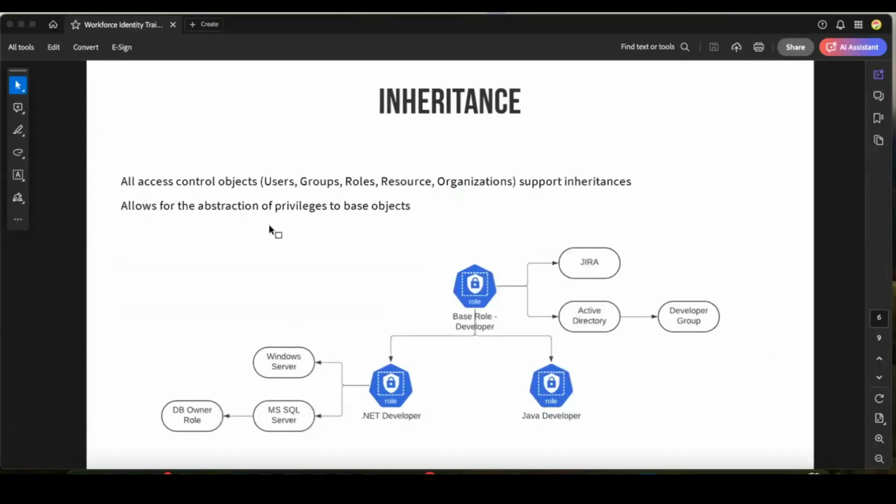Okay. So the next slide talks a little bit about how we can do inheritance. More often than not, this topic of inheritance, even though it's supported with, say, groups as well, really comes in with roles, just because of how people see role definitions. So in this example, think about a base role called developer. They have access to Jira and access to Active Directory, and in AD they have a group membership called developer, right? Now I can create two new roles from that, let's say a .NET developer and a Java developer.